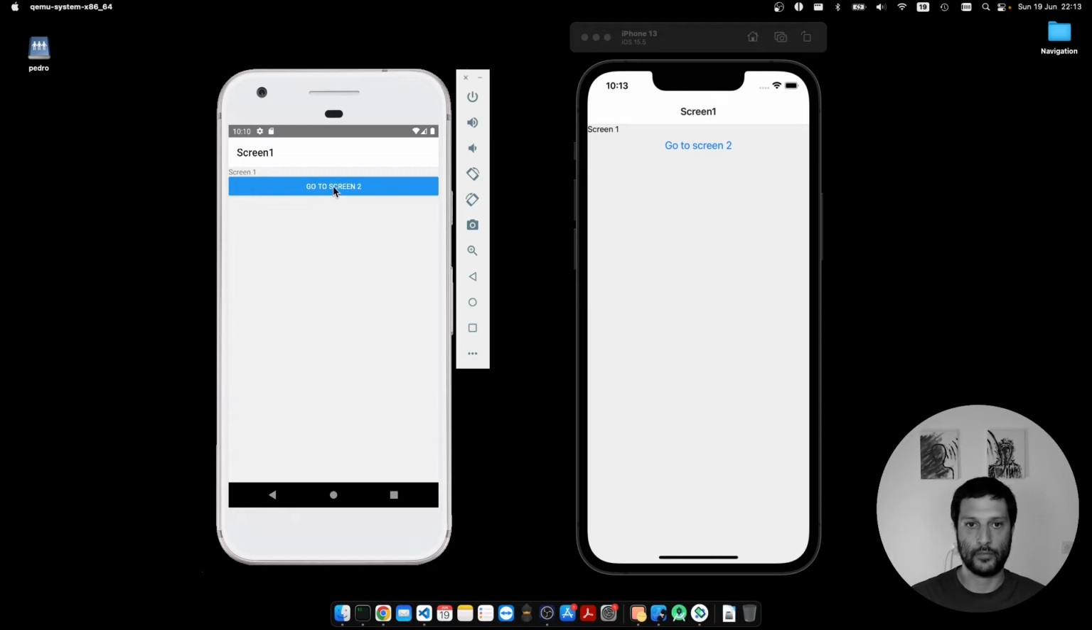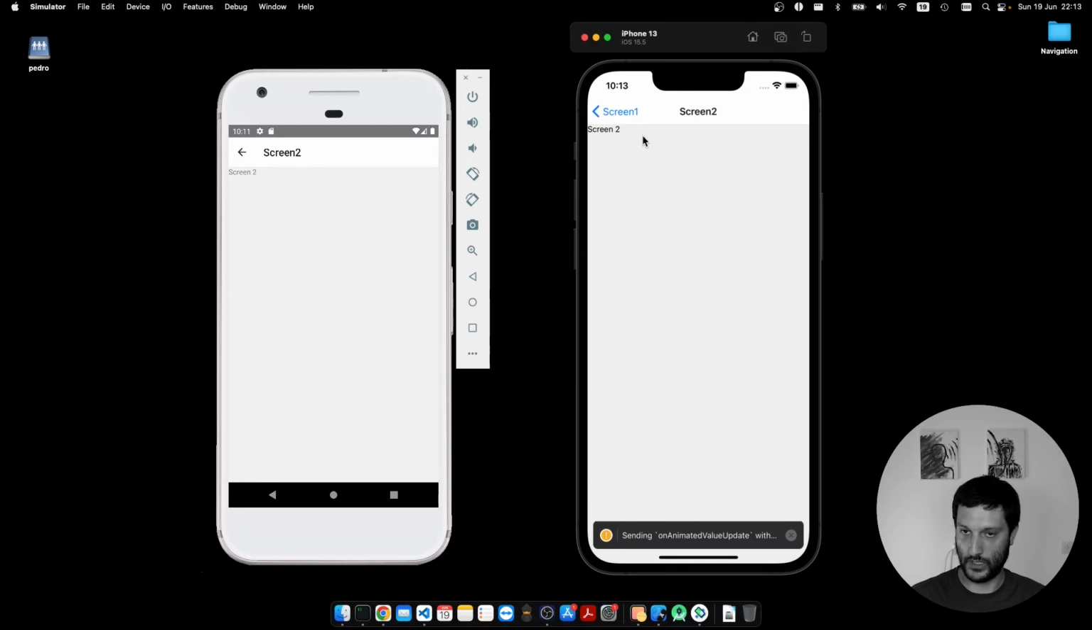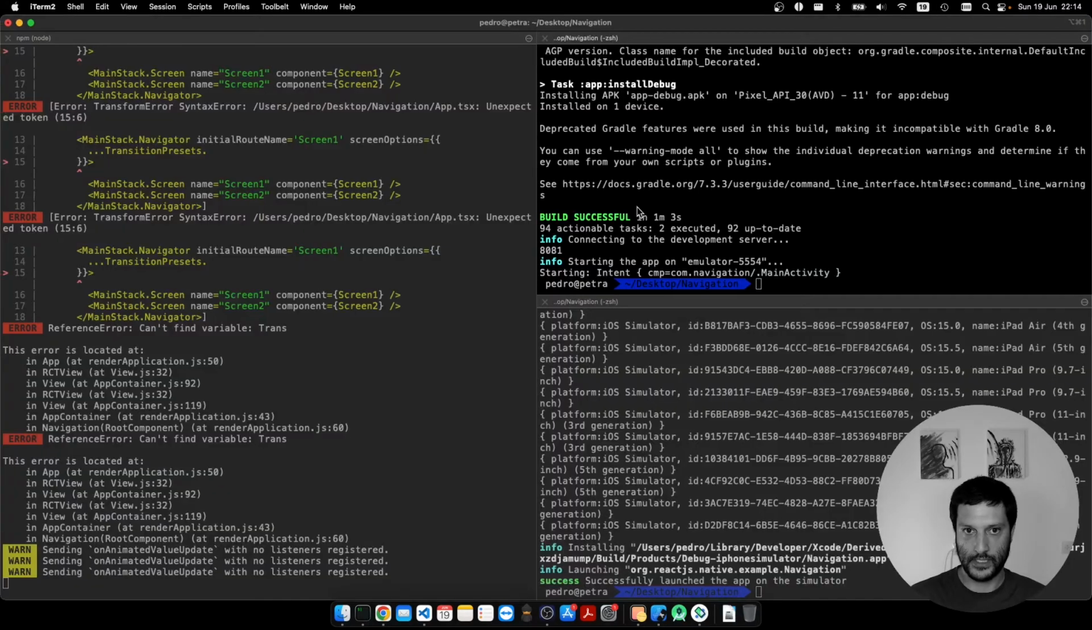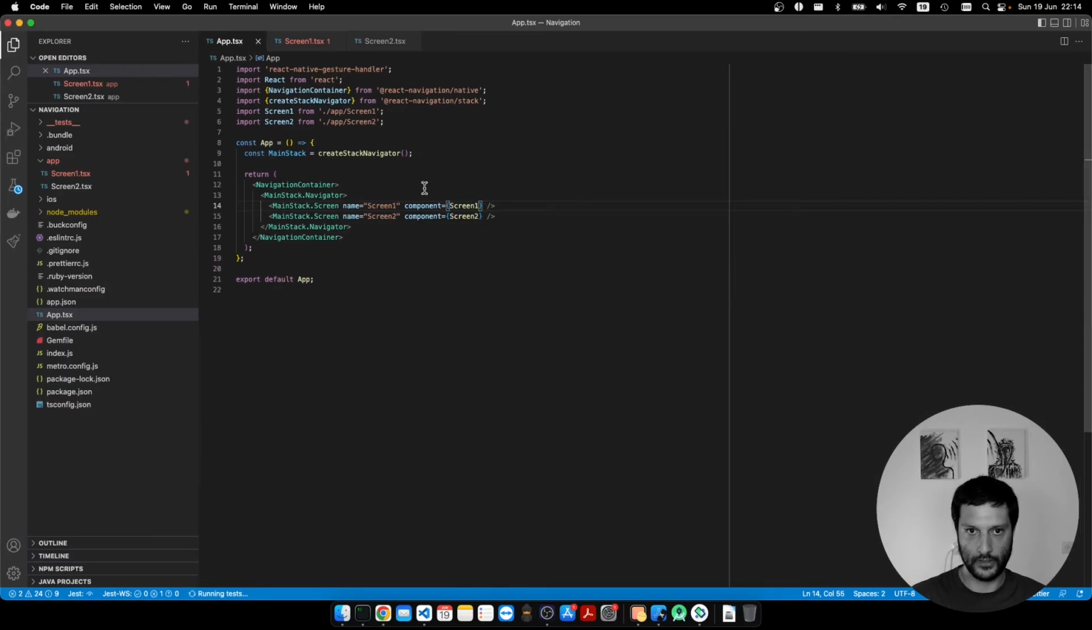Okay, so now if I press go to screen 2, I can see that the screen 2 pops in, right, from the middle and expands. So yeah, I will show again. Screen 1, go to screen 2, then it comes from the middle and pops in here. And in iOS, you can see that if I press go to screen 2, then I see the screen 2, but the behavior is different. It's a slide, right?